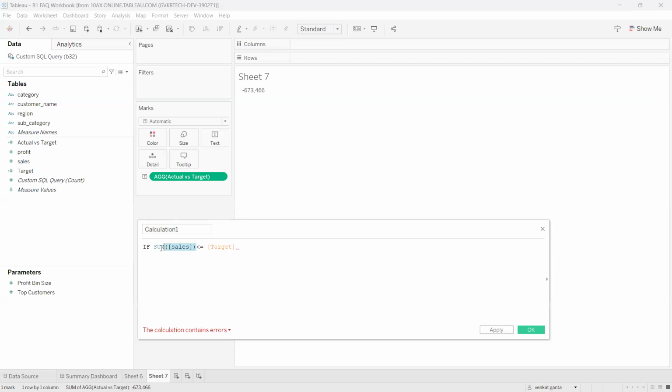See, if sum of sales is less than target, then what is the output you want? You can write it here. If it is less than, I want red color, so simply you can mention R here. Else I want to make it green color. So just click on end here. Okay, end. So this is the calculation.